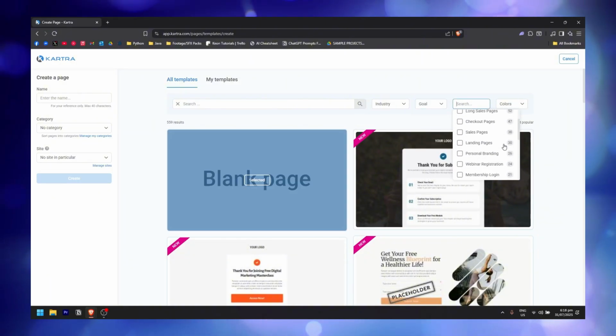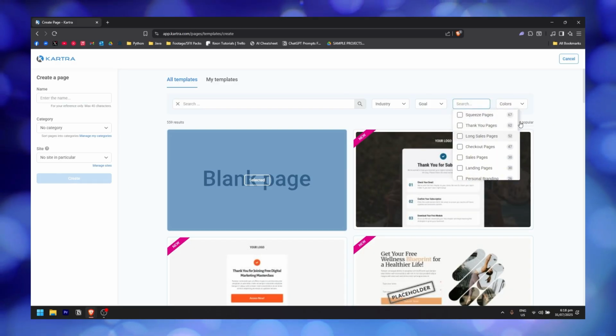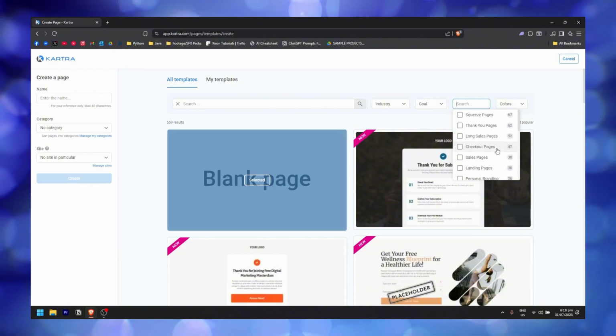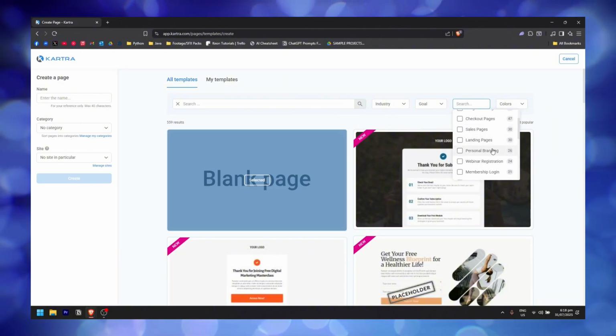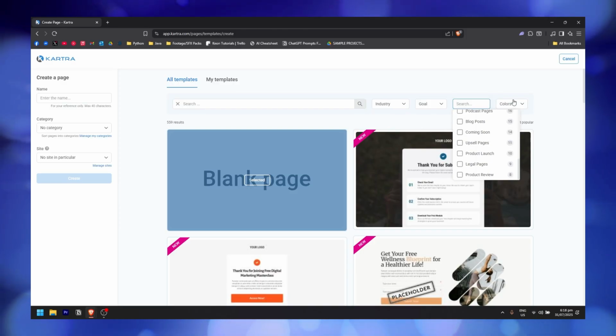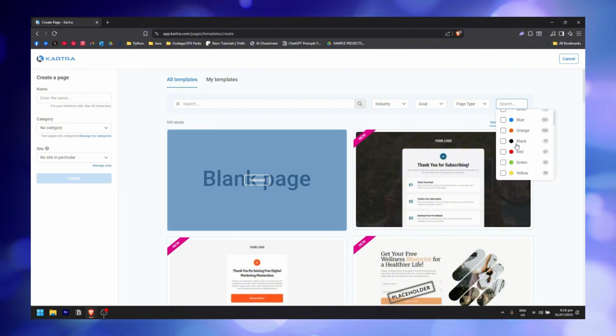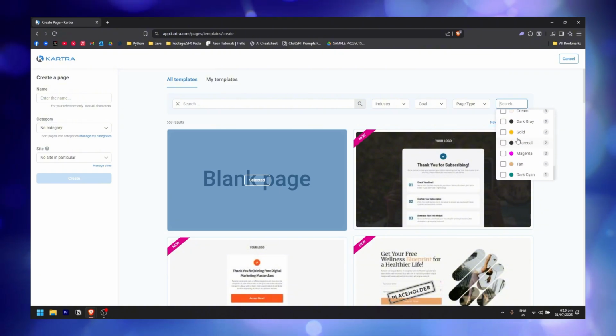You could also select a filter for the page type. So squeeze pages, thank you pages, long sales pages, checkout pages, sales pages, landing pages, personal branding, webinar, and all the other stuff right here. And also there are color schemes that you could choose from. So there are a ton of colors I could choose right here.